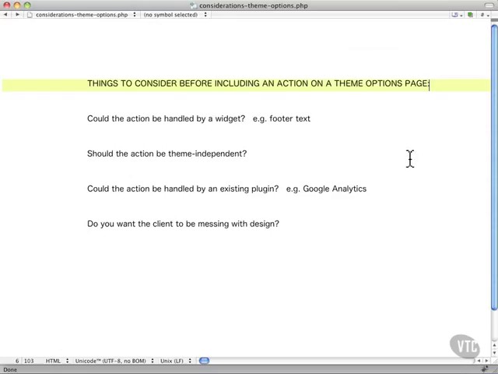Before we get started, though, I want you to think about why you're including a theme options page. What is it your client needs that you want to be able to give them through a theme options page? Well, for example, could this all be handled by a widget? So for example, if there's footer text that you want the client to be able to enter, it might be simpler to put that as a widget, something they're used to using, and then they just simply enter the text into that widget. You, of course, create the widget area for them in the theme template files, and that shows up in the widgets page.